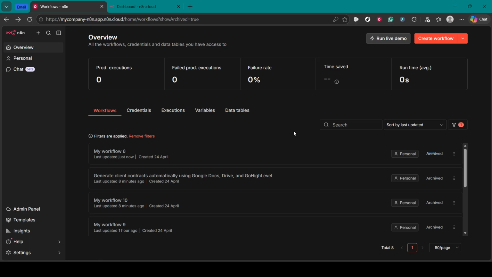And if teammates rely on that automation, give them a heads up so they aren't surprised when triggers stop running. You're all set. Your workspace stays clean, and you've safely deleted the workflow in n8n.